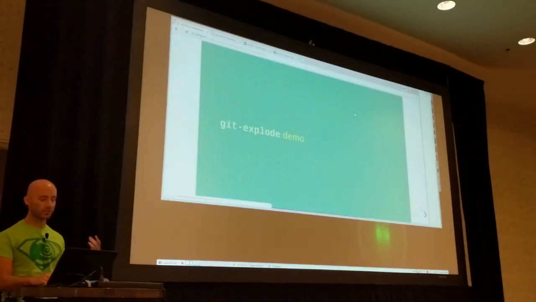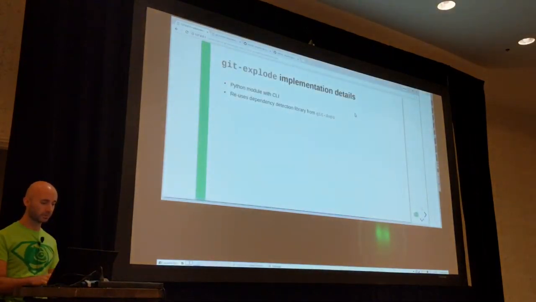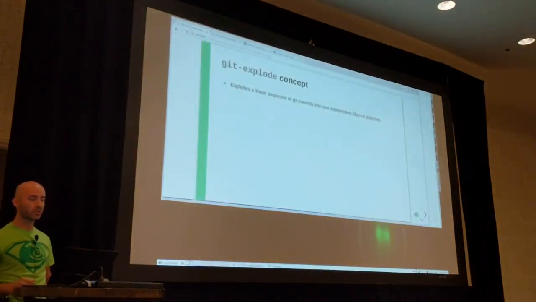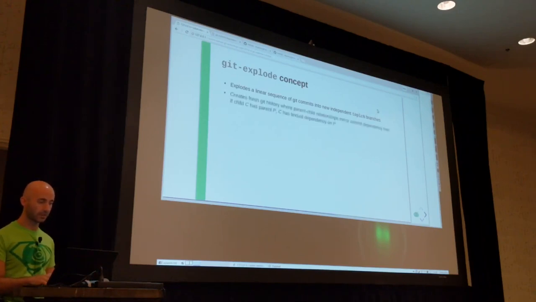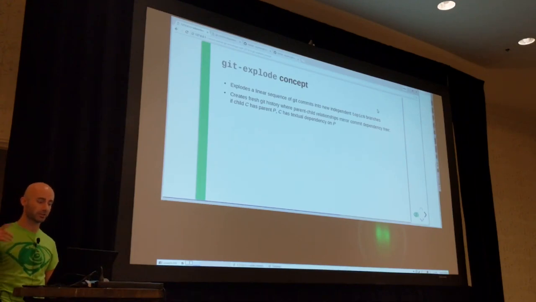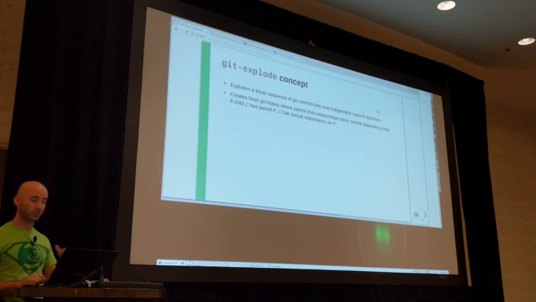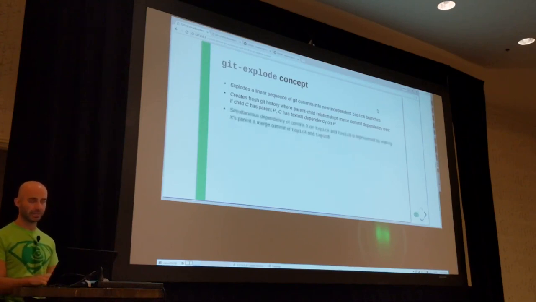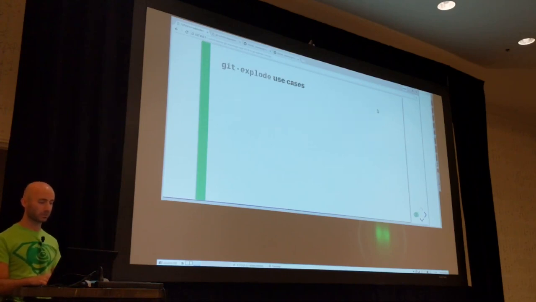So git-explode is another tool which is built on... slides here. I don't know why that's gone. Okay, git-explode. Boom. It explodes a linear sequence of git commits into new independent branches, which my topic branches are, which are just numbered 1, 2, n. What it's doing there really is creating a fresh history where the git history tree mirrors the dependency tree rather than just mirroring the chronological commit and merge tree. If child C has a parent P, then that means that C textually depends on P. And it uses merge commits to represent simultaneous dependencies, and I can go into that in detail now.